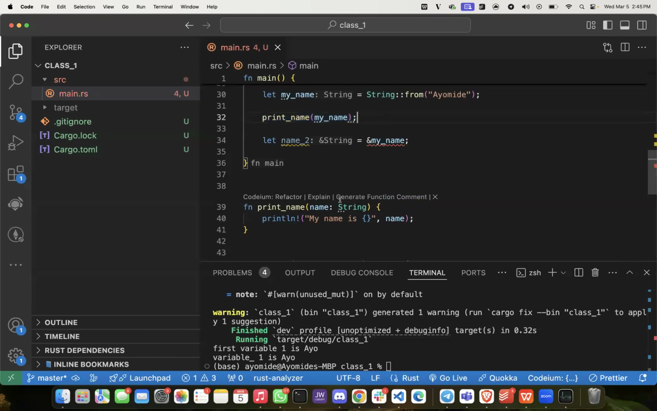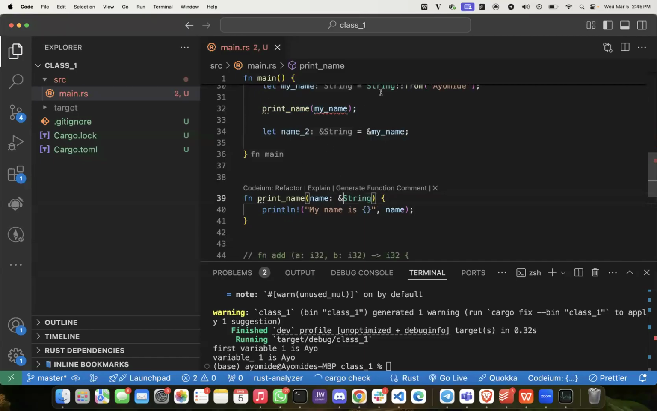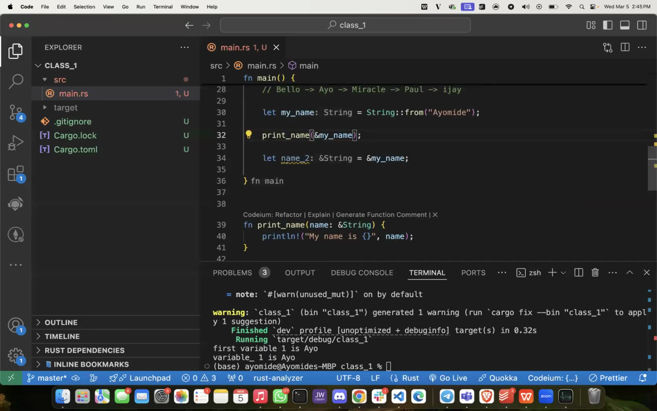So in that case, what do we do if we don't want this function to consume it? All we have to do is add the reference sign. And if you add it here, we also have to add it here. And then everyone goes on happy. At this particular point, my name is not consumed anymore. Rather, my name is then passed in as a reference to this function, print name.